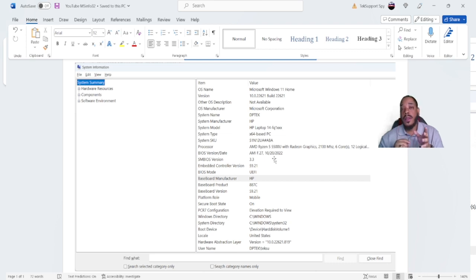Be aware that updating a BIOS for a pre-built, for a Dell or a HP or MSI laptop or desktop is different from updating your BIOS on a motherboard. So make sure that when you do an update for the BIOS, you research how to do it, because for a motherboard BIOS update, you've got to put the BIOS file onto a flash drive and go into the BIOS and do the flash or the update there.